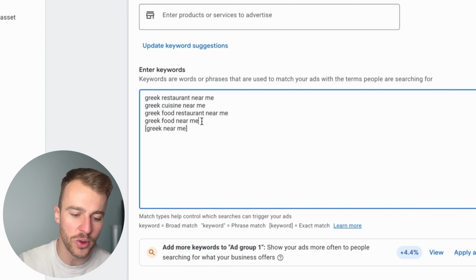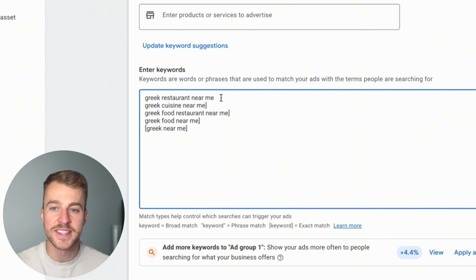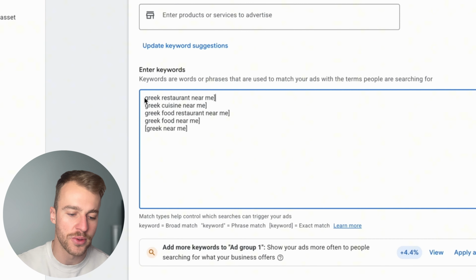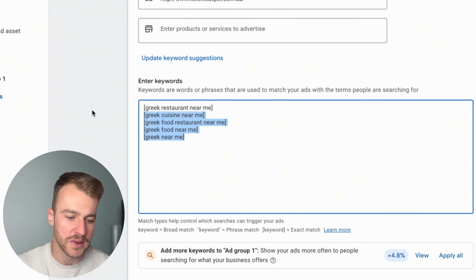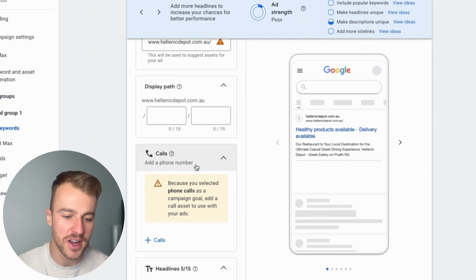I just prefer to put all of these on exact match because I find it 10 times easier and it lessens the amount of work that you have to do to go through and do negative keyword audits and everything like that to remove irrelevant searches, okay? So bang, as you can see, these are all exact match keywords now. Now what we want to do is scroll down and start creating our ad.